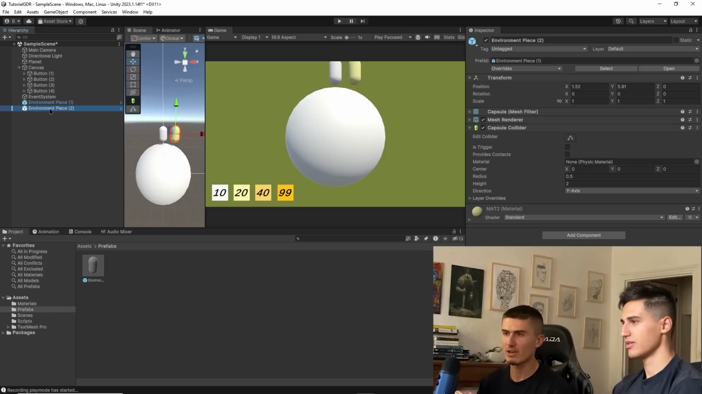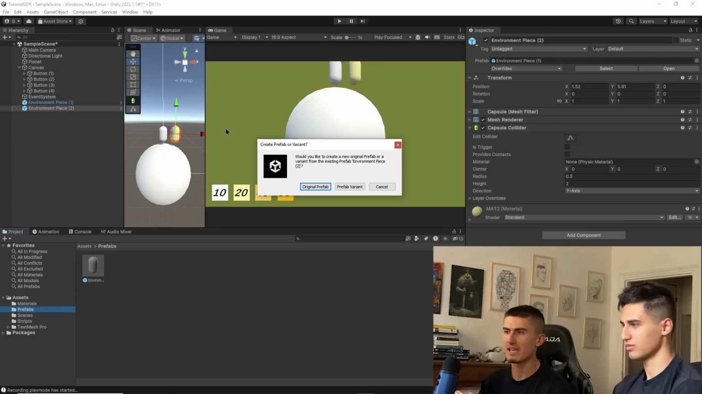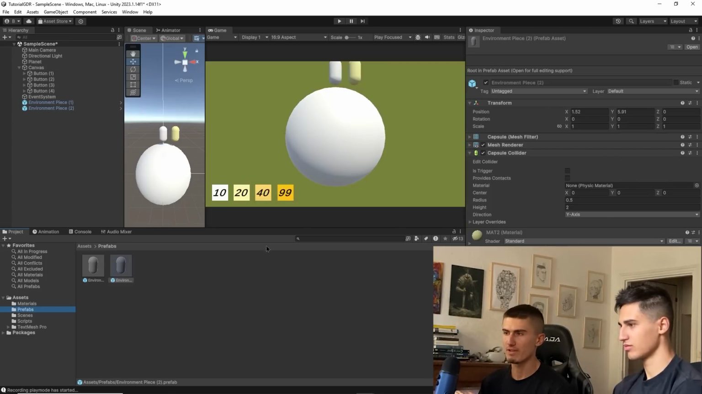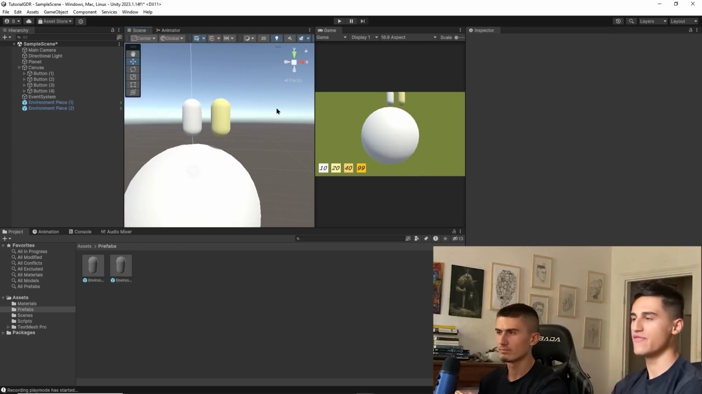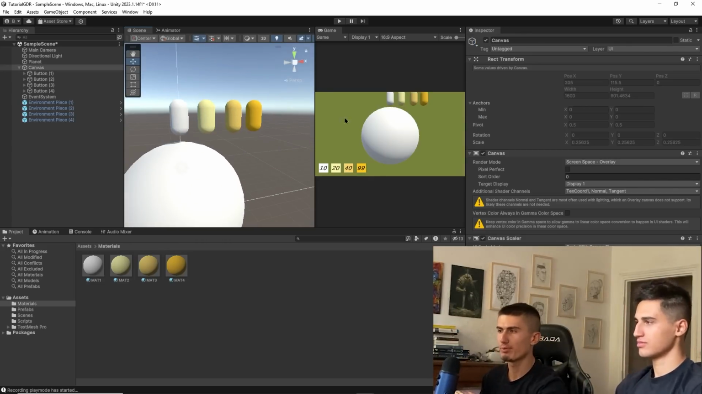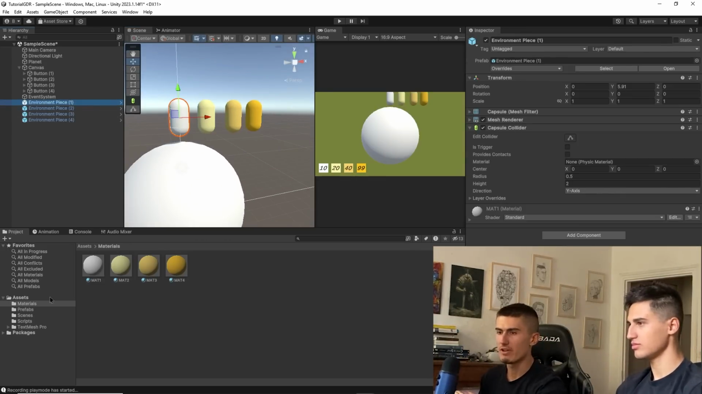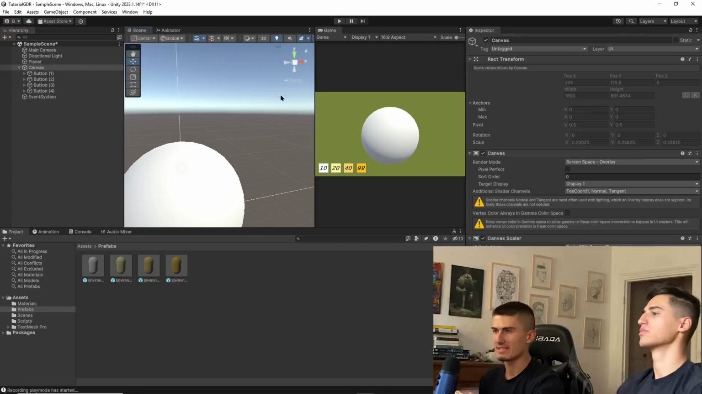And now all I need to do is turn this environment piece 2 into a brand new prefab by left clicking on it and dragging it into the prefabs folder. It's going to ask me whether I want this to be an actual original prefab or a prefab variant. Just choose original prefab. Alright guys, then just repeat this process for the 2 other environment pieces. Super, so now we have our 4 objects that we want to place when we click on these buttons, and they've all been turned into prefabs, so I can safely delete them from my scene here.